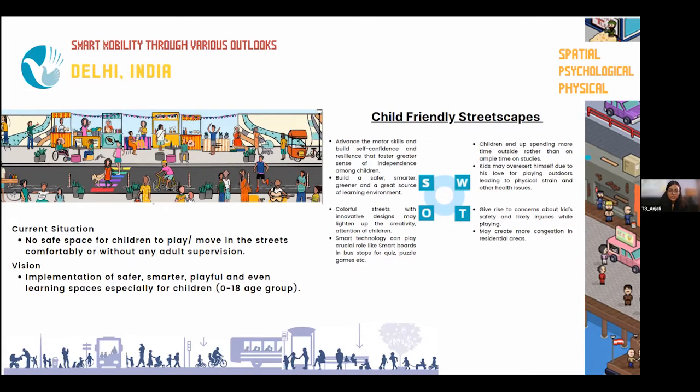So maybe due to various reasons like high congestion, narrow walkways that make it uncomfortable, and the unaesthetic view of the streets, they don't seem to be a playful and learning experience for children. So the vision should be to create a smarter, safer, greener, playful, and learning environment for children. I did the SWOT analysis of the subject area, where the strengths are to advance the motor skills and build a sense of independence among children.